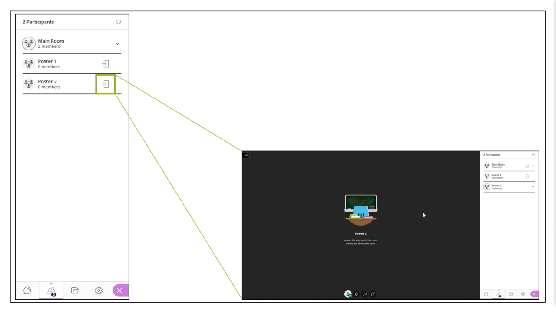So this section is really nice because it looks just like the main room, so it's not completely different. And then once you've moved into one room, it's very easy to move back and forth to all the other rooms.